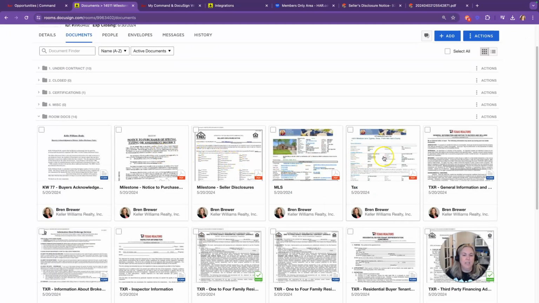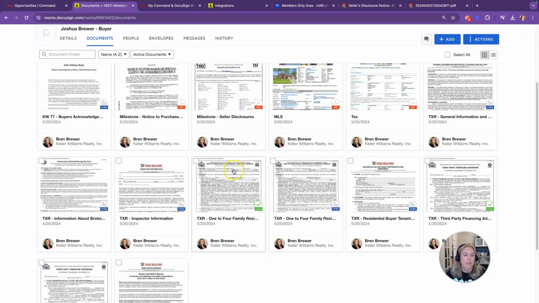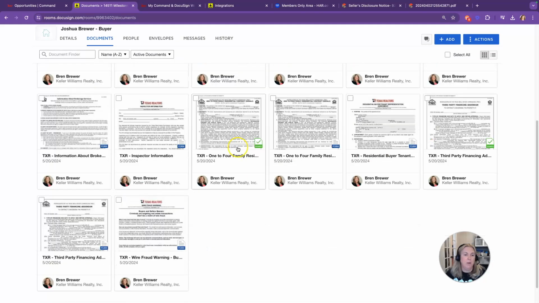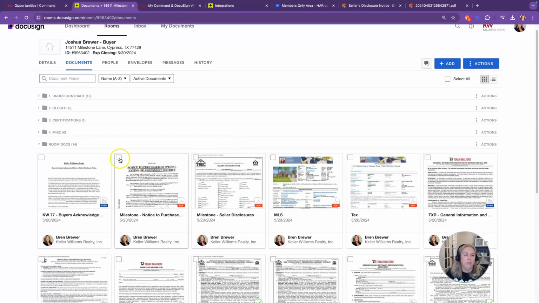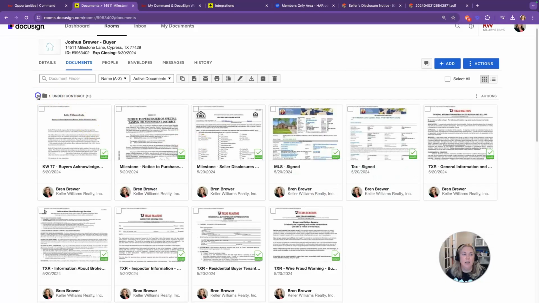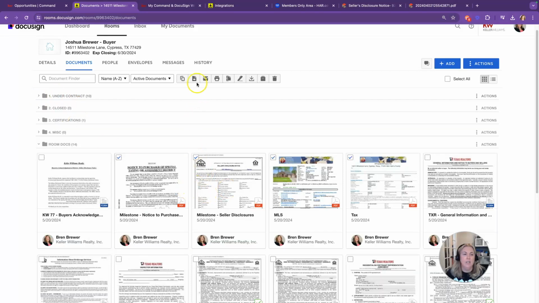Now the rest of these are the ones that I added. And then my 1 to 4 and my third party need to be signed by the seller. So I have different actions I'm going to be taking. So the PDFs that I added, I no longer need those because I have a signed copy here in my under contract. These are not signed. So I'm going to move those.